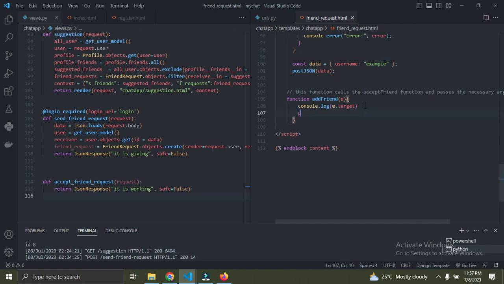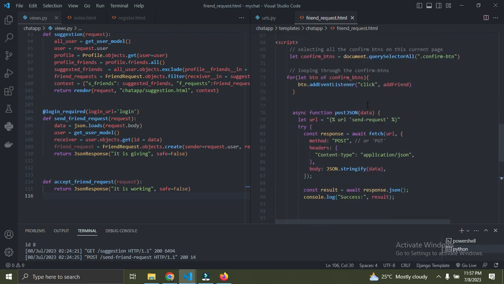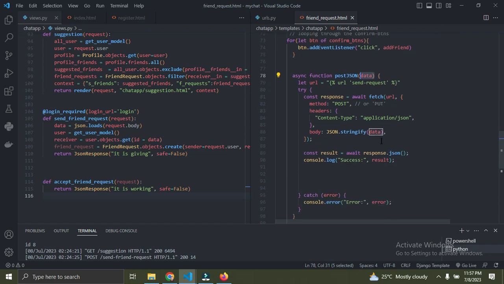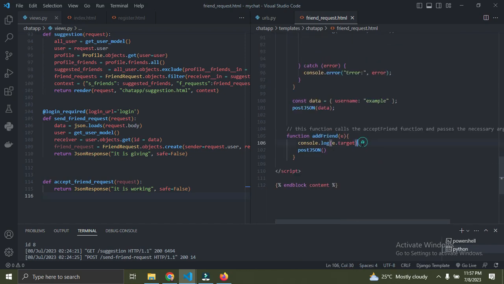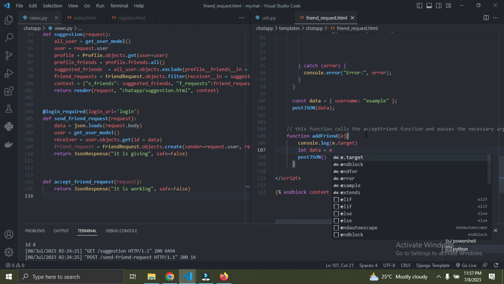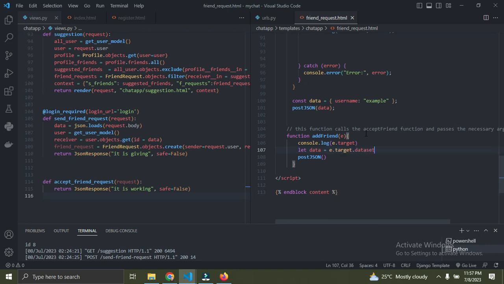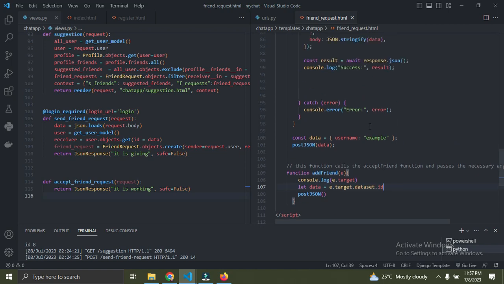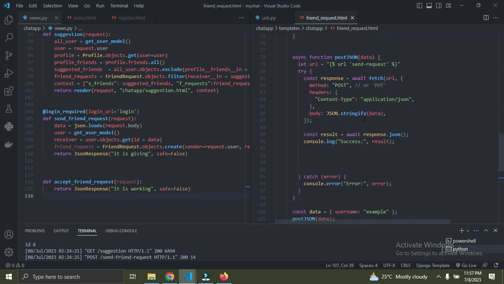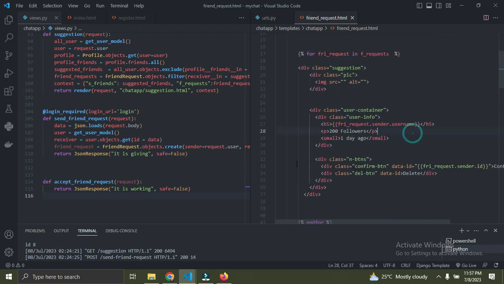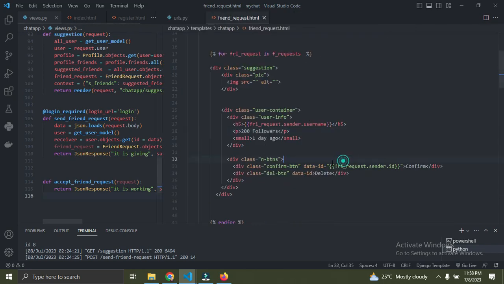I'll say postJSON, and then I'm going to simply declare data. This data we have here is actually a parameter, so I need to give it a value. The value is going to be declared here. I'll just come over here and say let data equal to e.target.dataset.id. I'm simply trying to get the value of this ID. You understand?